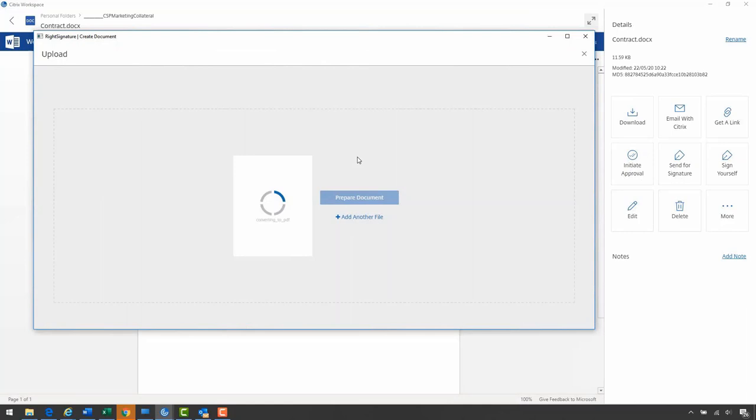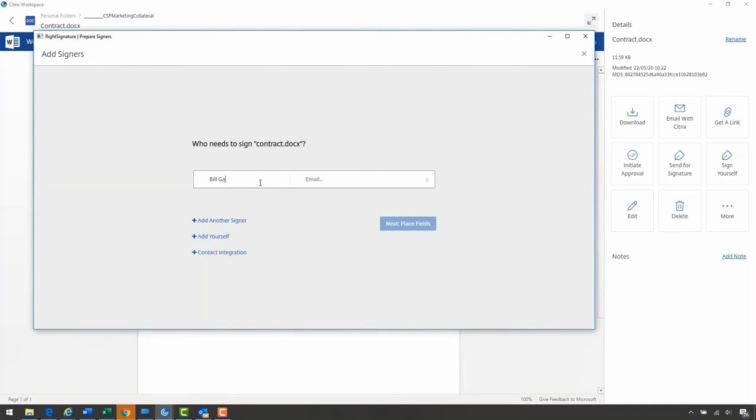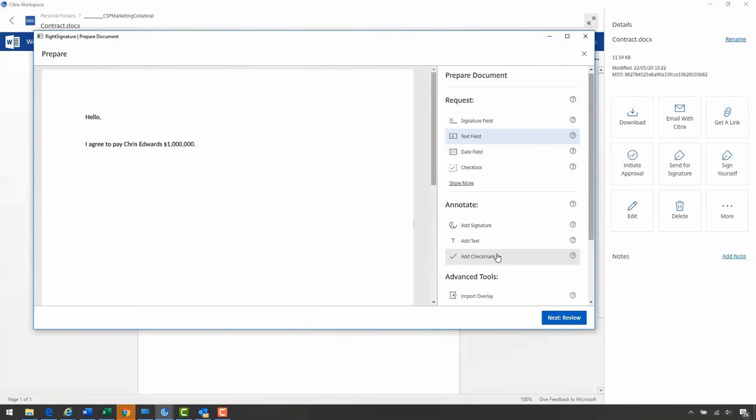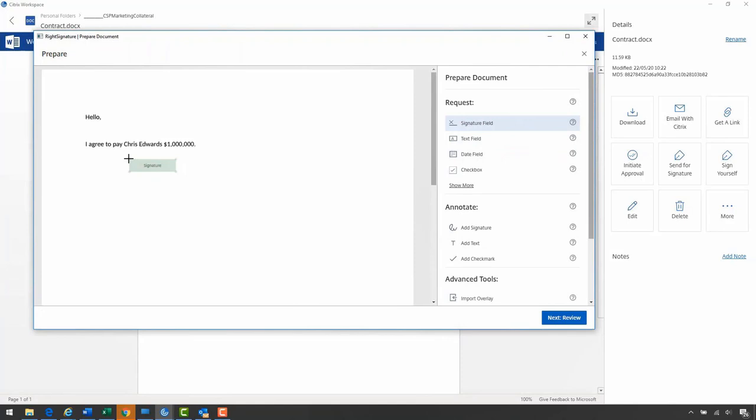So I'll click prepare document and just put in a name there. We'll go with Bill Gates and then just use my personal Gmail account. Now here's where we can drag and drop the fields that we're requesting them to fill out, or we could drag over some annotation, so we can annotate the document. I'm just going to drag over a signature field and a date field, and then a text field so I can annotate the document, so they know where to sign the document.